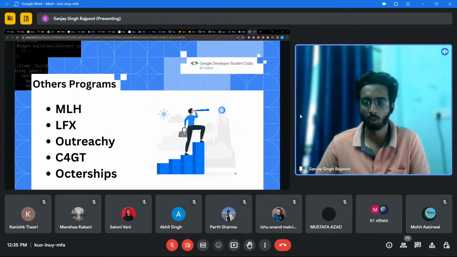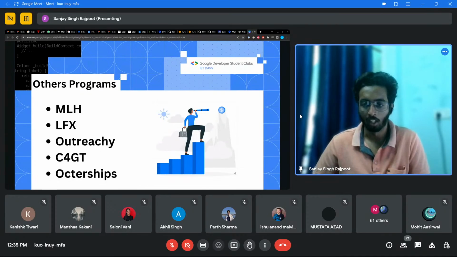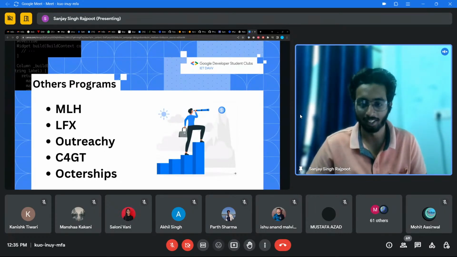But if you, let's say, don't get selected in Google Summer of Code, then try for these open source programs. इनकी वैल्यू उतनी है जितनी Google Summer of Code की है. The only thing is that लोगों को पता नहीं है, इतना अवेयरनेस नहीं है, और उसके कारण से यहाँ पे बहुत कम बच्चे अप्लाई करते हैं, तो आपके सिलेक्शन के चांस बढ़ जाएंगे यहाँ पे.